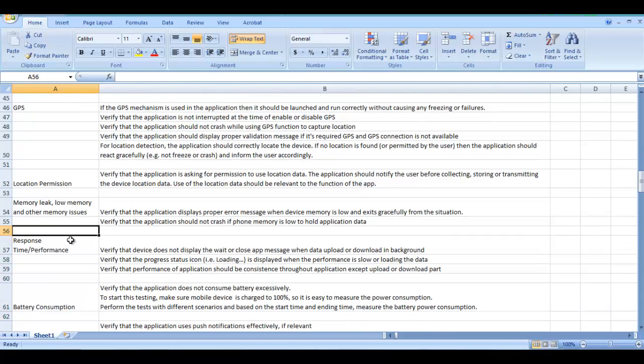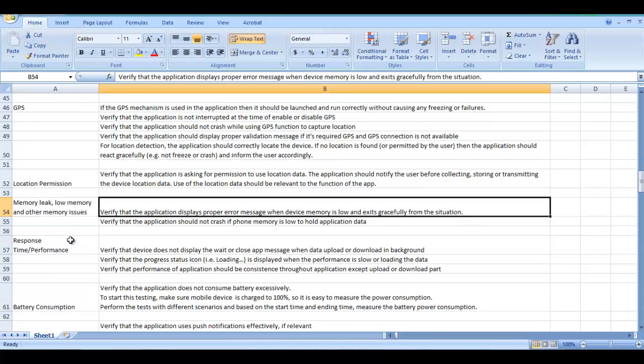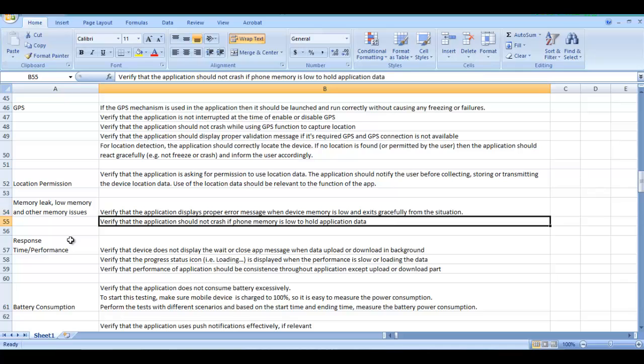Next point is memory leak, low memory and other memory issues. Verify that the application displays a proper error message when device memory is low and exits gracefully from the situation. When your device memory is very low and your application is not working properly, the device should display a proper validation message like, device memory is very low, please free up some memory. Next, verify the application should not crash if the phone memory is low and holds the application data. In that case also the application should not crash. It should work properly or display a message.